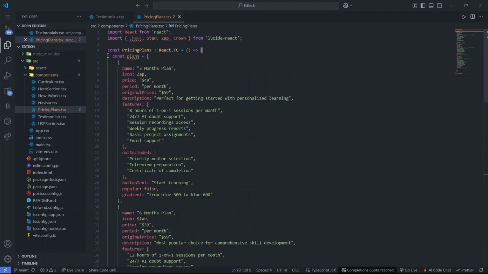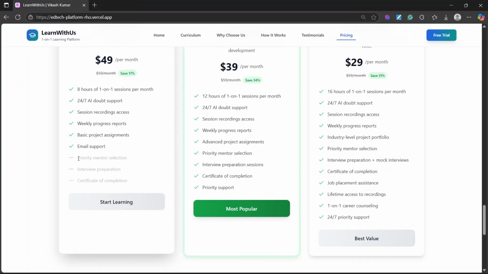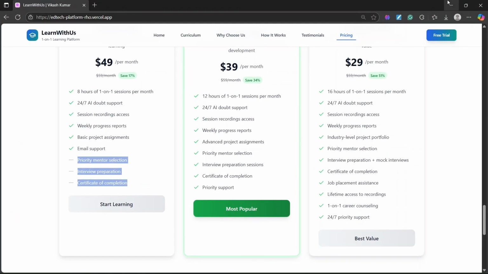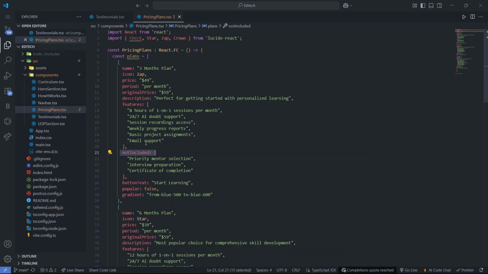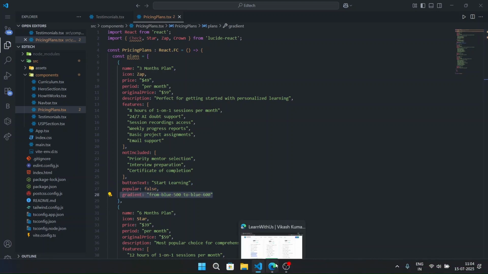So first of all we have to create an array of objects, each card as an object, right? Each has a name, an icon, then pricing, then the period, right? Original price, how much it is, description, what features we are providing, and not included. So when it is not included, this is the thing that we are not providing. So we have to make it with less opacity, right? So we have created arrays for that also, right? Then here we have button, then popular false, and the gradient of this card.